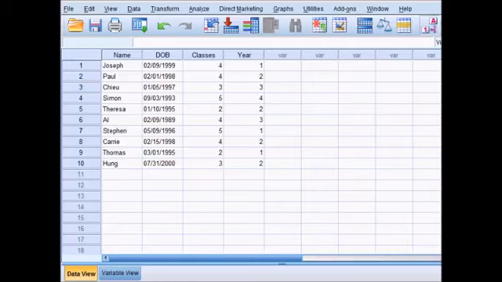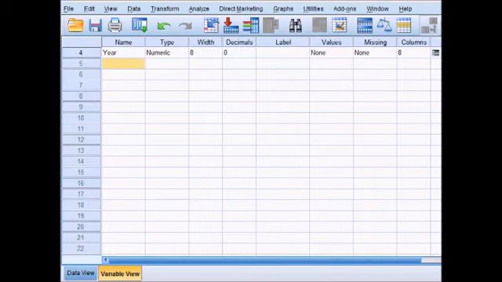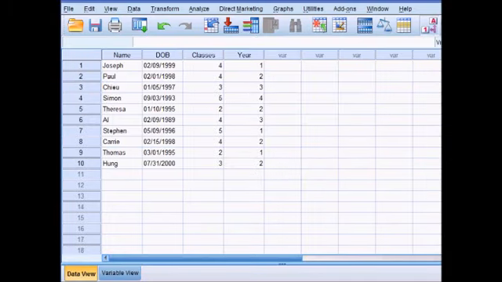I'm going to show you how to define variables in SPSS. There's a couple of different ways you can do this. You can do it from the variable view window, and I do cover the variable view window in a previous video on how to enter data into SPSS. But for this video I'm just going to define a single variable. I'm going to define the year variable here.